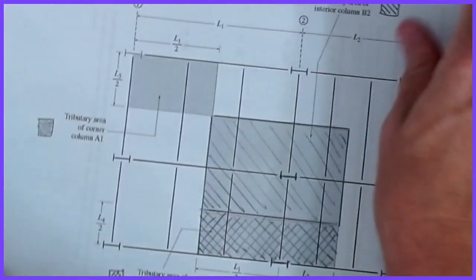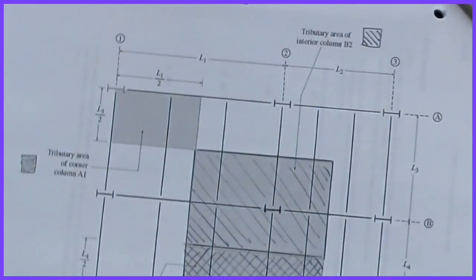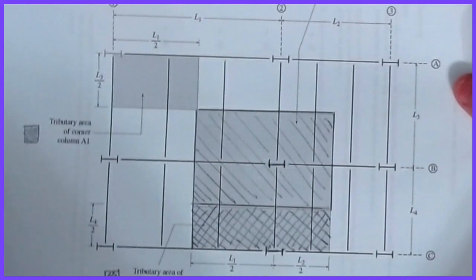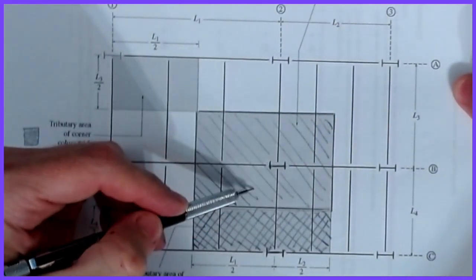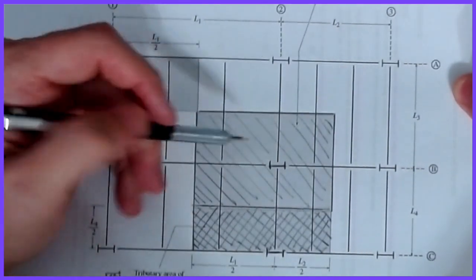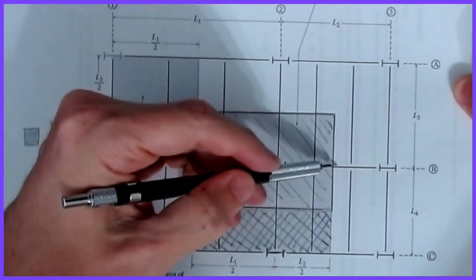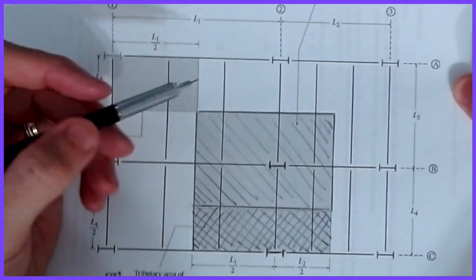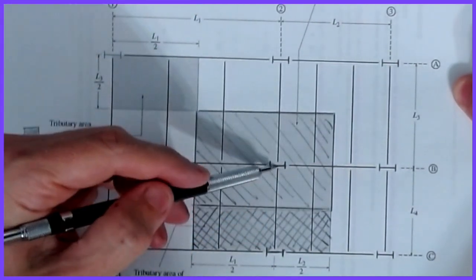Okay, the last piece has to do with columns, and columns are a little bit tricky as well. All right, so here we've got some columns, and we have a couple of different designations. The one out in the middle that has 4 regions around it, we play the same tributary game, right? I take half of the distance to his neighbor on the north, half to the east, half to the west, and half south, and that shaded region right there becomes the tributary area associated with this column.